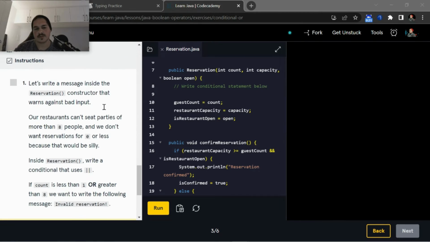So let's get straight to instructions. Number one, let's write a message inside reservation constructor that warns against bad input. Our restaurants can't seat parties of more than 8 people, and we don't want reservations for 0 or less because that would be silly. Inside reservation, write a conditional that uses the or operator. If count is less than 1 or greater than 8, we want to write the following message: invalid reservation.